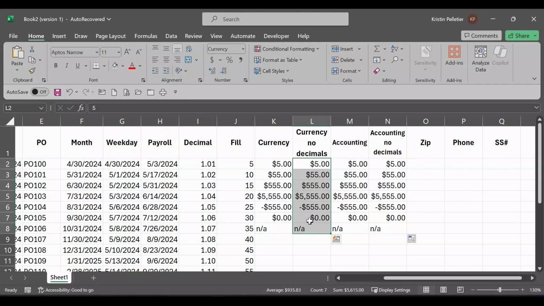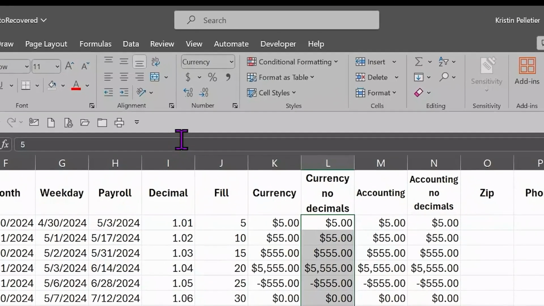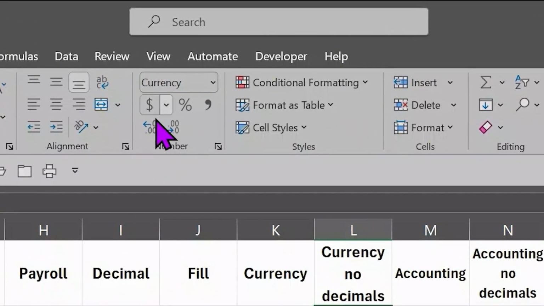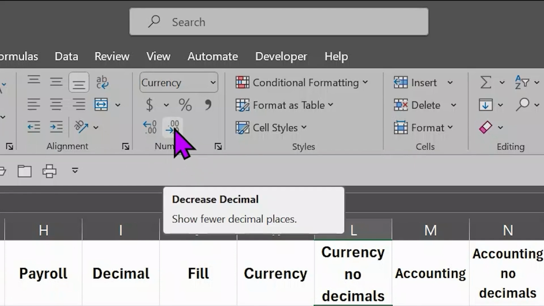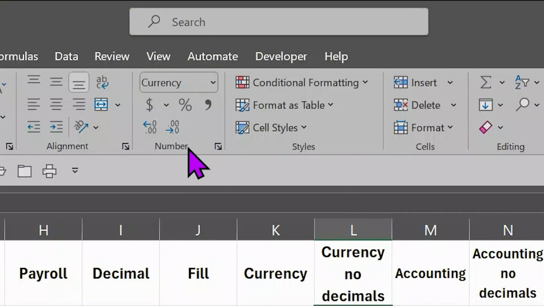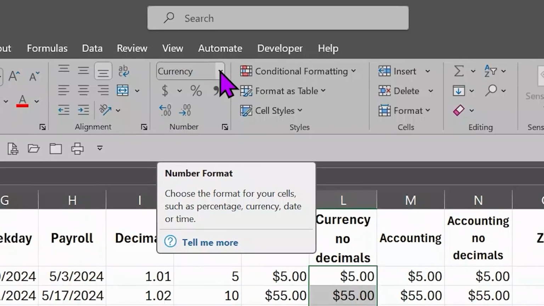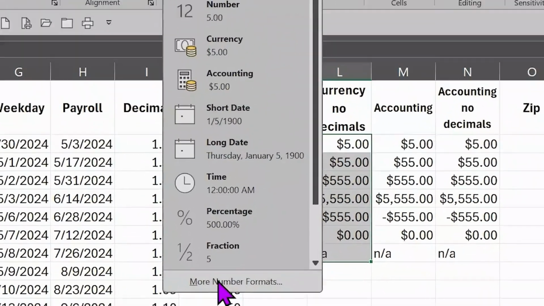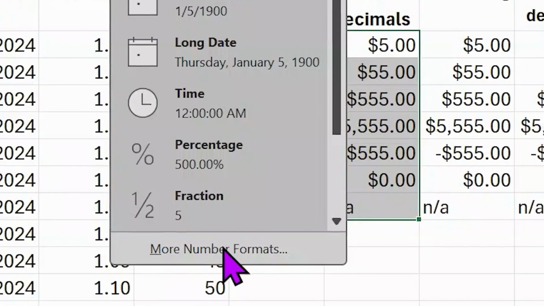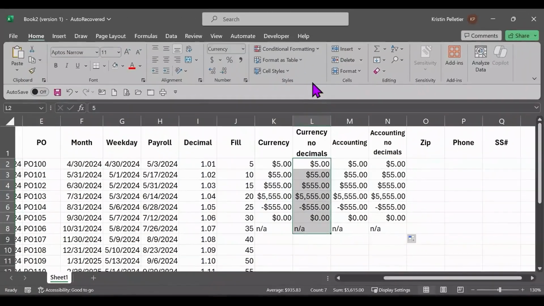So the currency no decimal, one thing you could do is take the little arrows next to the zeros in your home tab, number group, and simply decrease the decimals. But I know I showed you that already, so I want to show you another way. When you click the drop down where it says currency up here, you have an option for more number formats. That's one way.